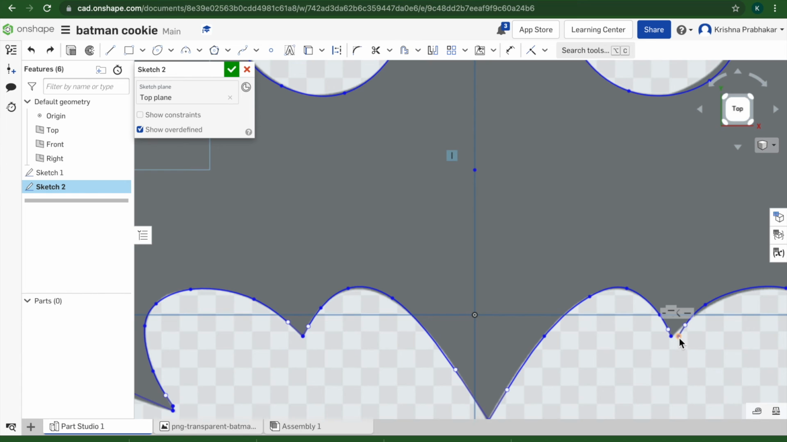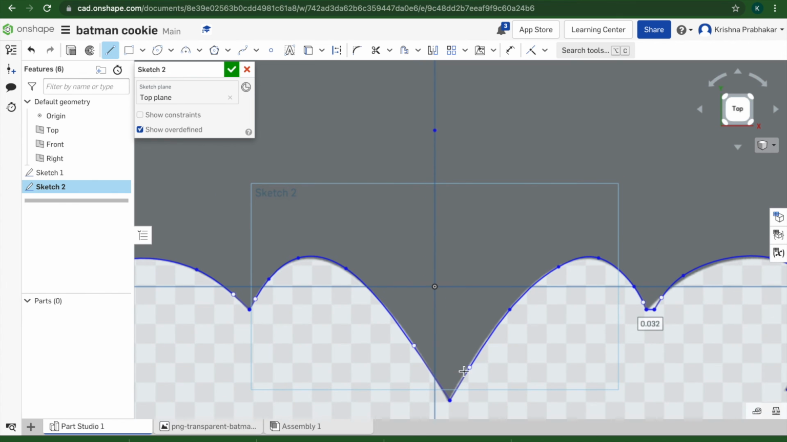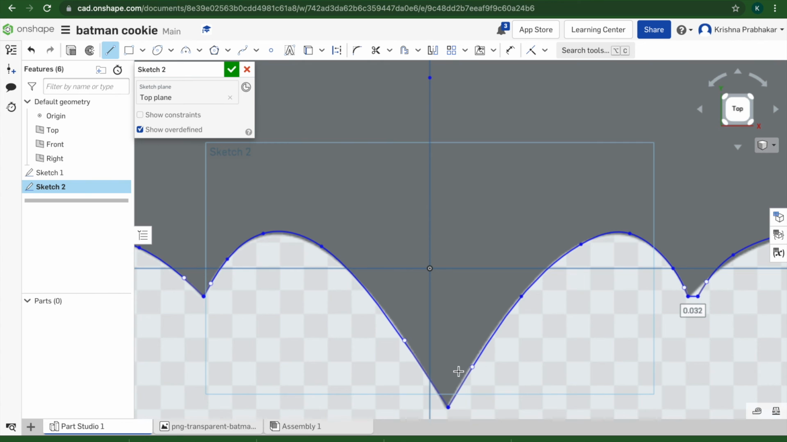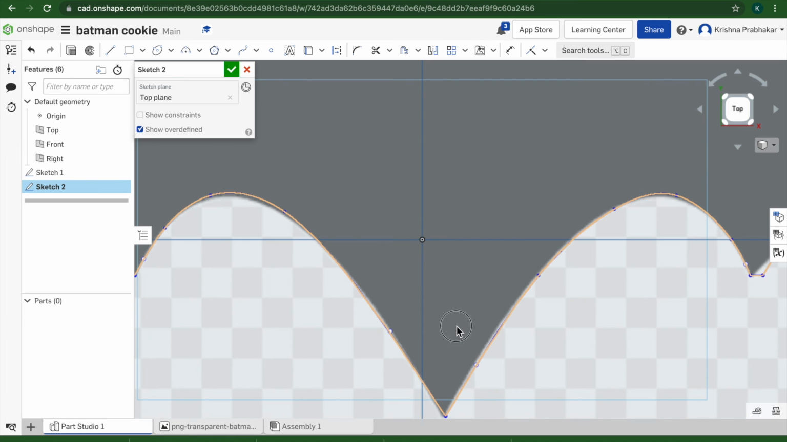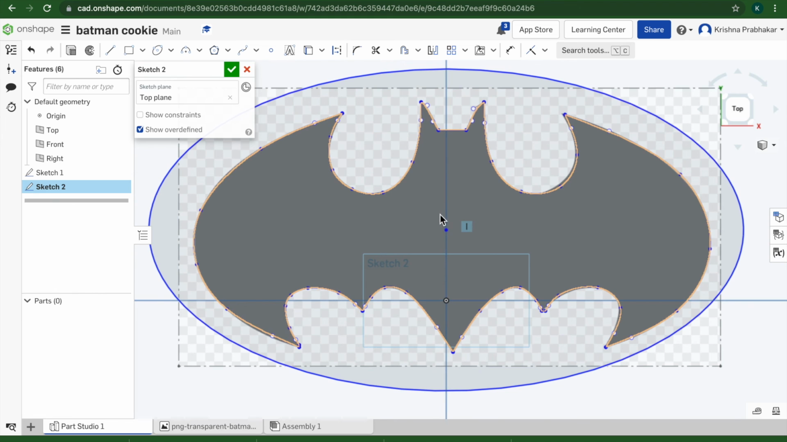Oh, I found another one right there. Connect them with the line tool. Okay, let's see right there. Okay, that was all of them. Once it is correct, you should be able to click on the middle of the shape and it highlights in orange. If it's not doing that, that means one of your lines was not correctly connected.